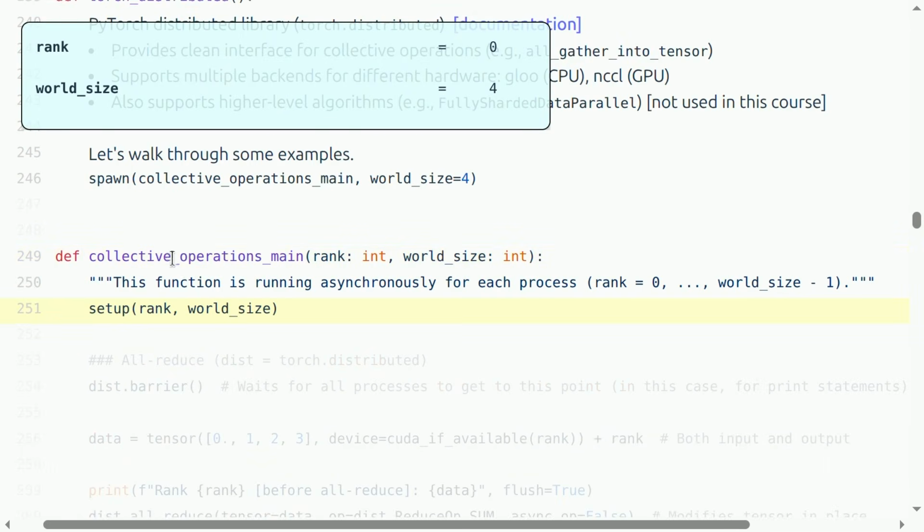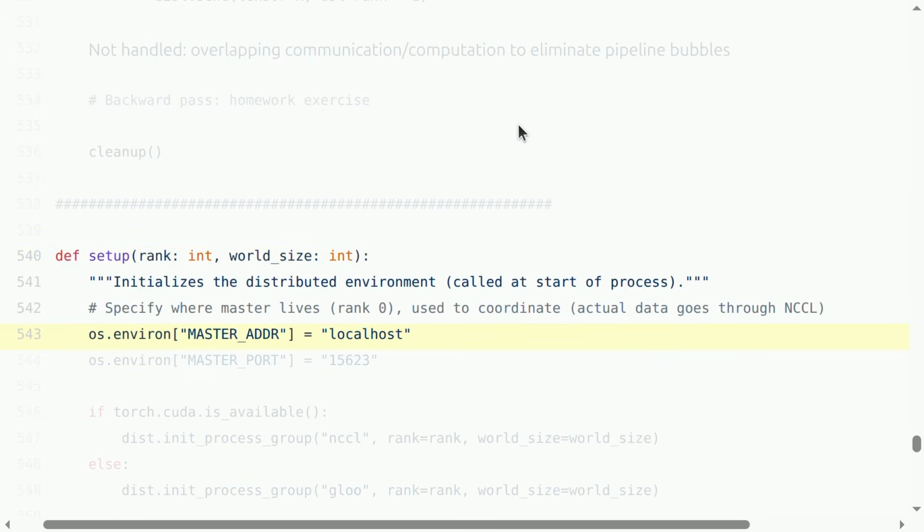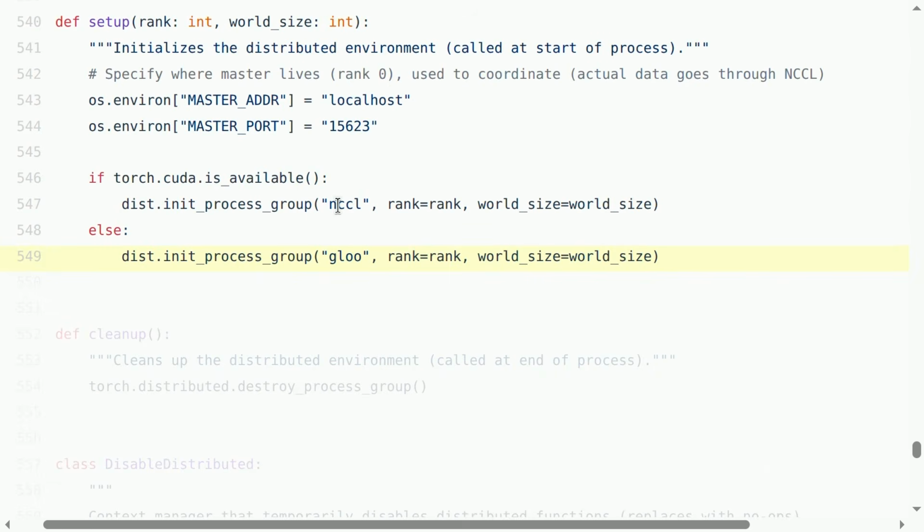So now I'm in this function that is supposed to be running asynchronously for each process. Remember, world size is the number of processes, and the rank is either 0 or 1 or 2, all the way up to world size minus 1. So there are world size number of these functions that are each running on a process at the same time. I'm on rank 0 right now. There's a setup where you configure the master address and port. Notice that this is not actually how the GPUs are going to communicate. This is more for general metadata and coordination. The actual data goes through NCCL, otherwise it'll be very, very slow. If you have CUDA available, then you can use the NCCL backend. I'm on my laptop, so I'm going to use the Gloo backend.